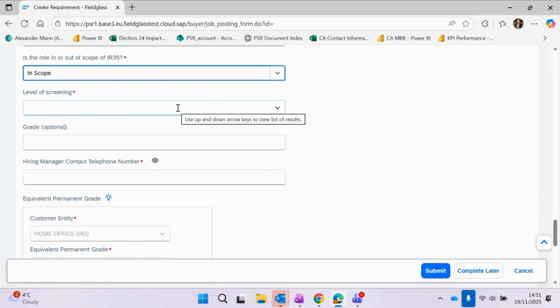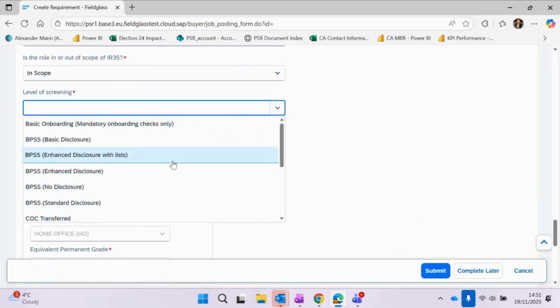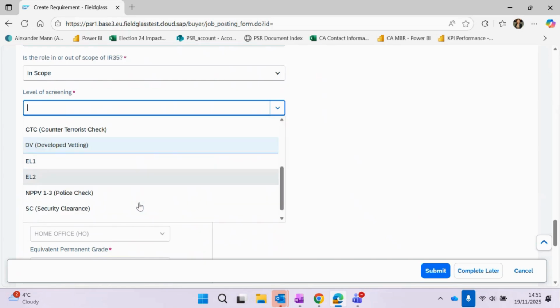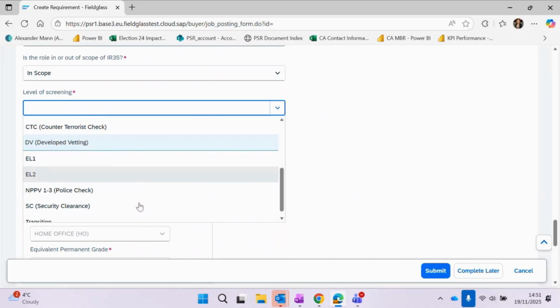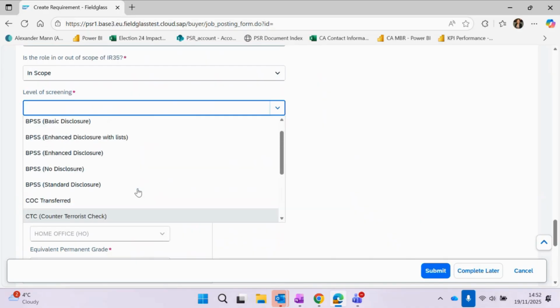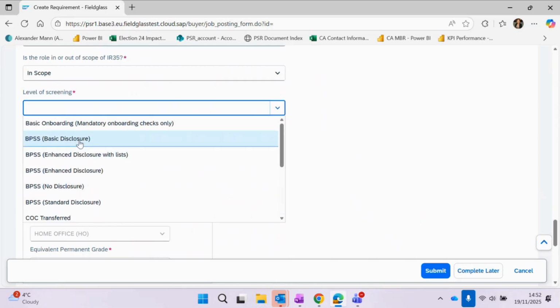Level of screening. Again, this is another drop down. Under the PSR framework, mandatory onboarding is BPSS. That's the bare minimum that we will do. However, if you are a client that requires a high level of clearance, such as CTC, DV, EL1, NPPV 1 to 3, or SC, you do have these options to select here as well. For now, I'll leave as basic disclosure.